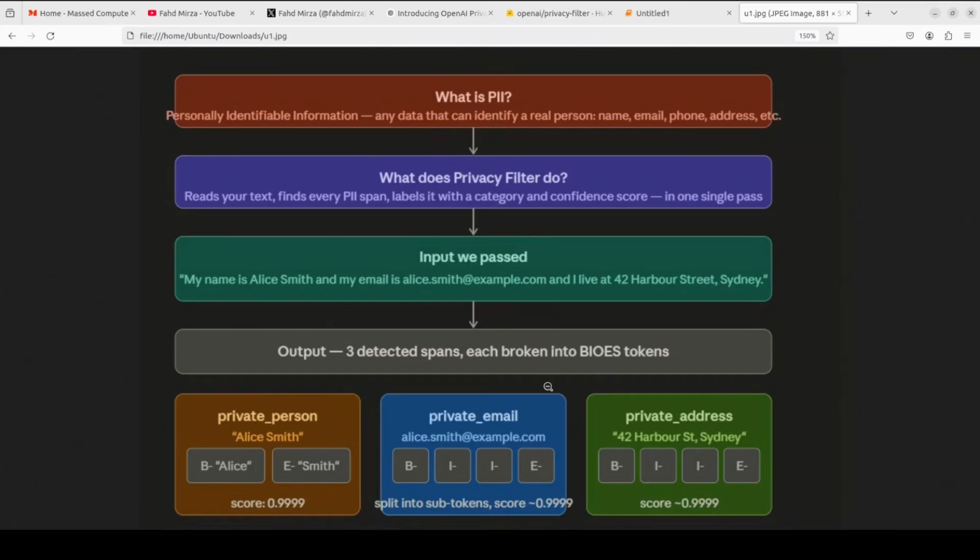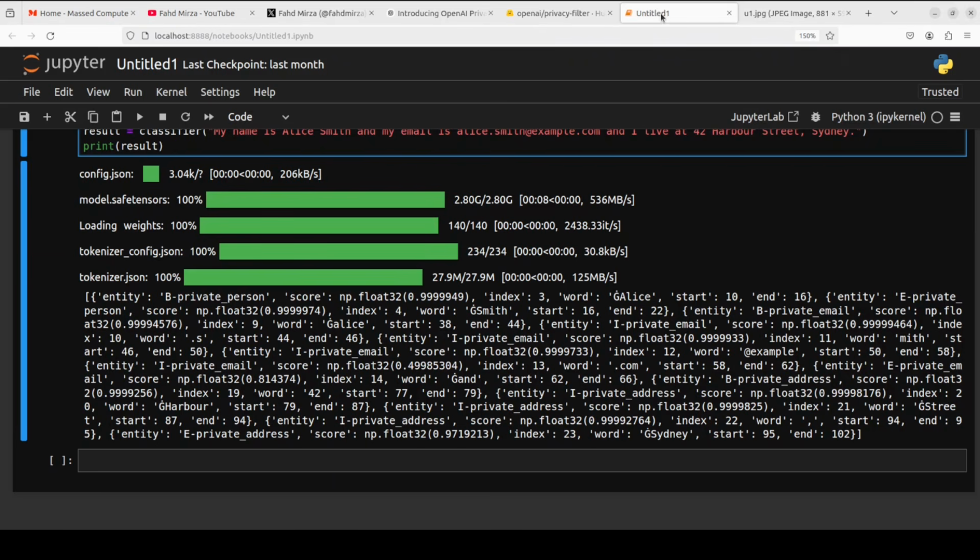So Alice Smith becomes B, then E across two tokens. The email gets split into several subtokens by the tokenizer, but every single piece is correctly labeled. The address from 42 all the way through Sydney is fully captured. Confidence score sitting at 0.999 across the board. The model is quite certain, which is the correct output.